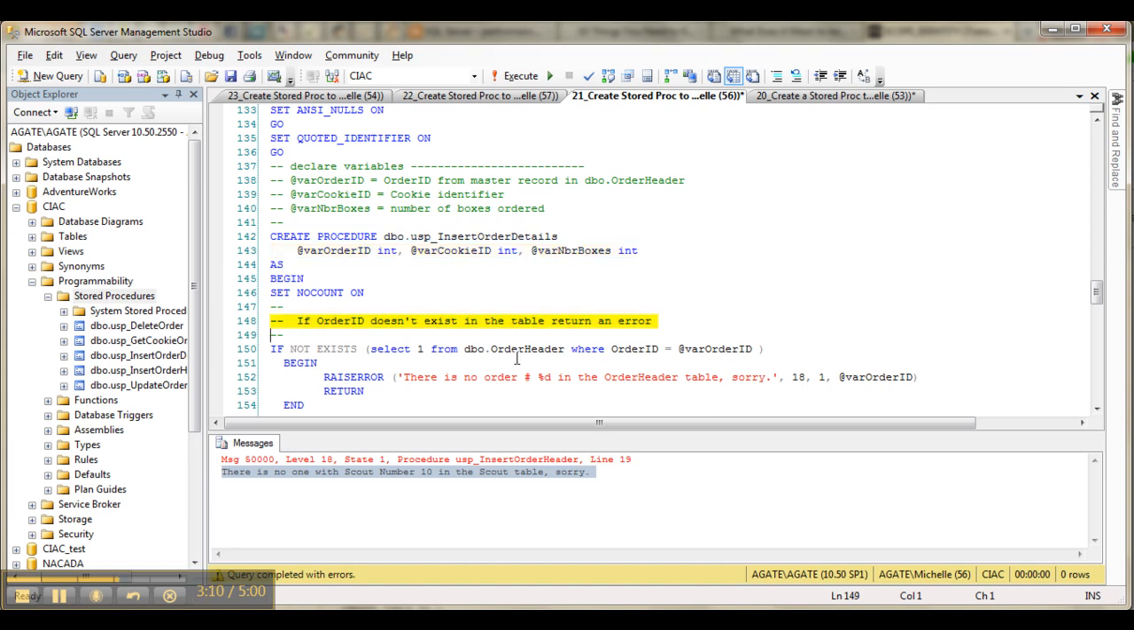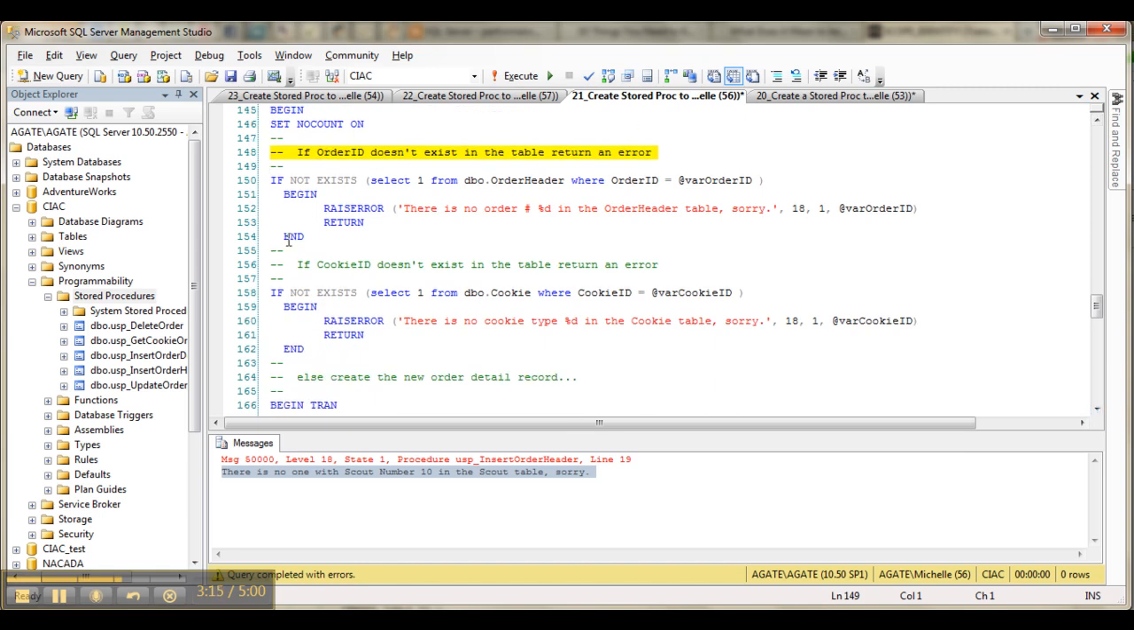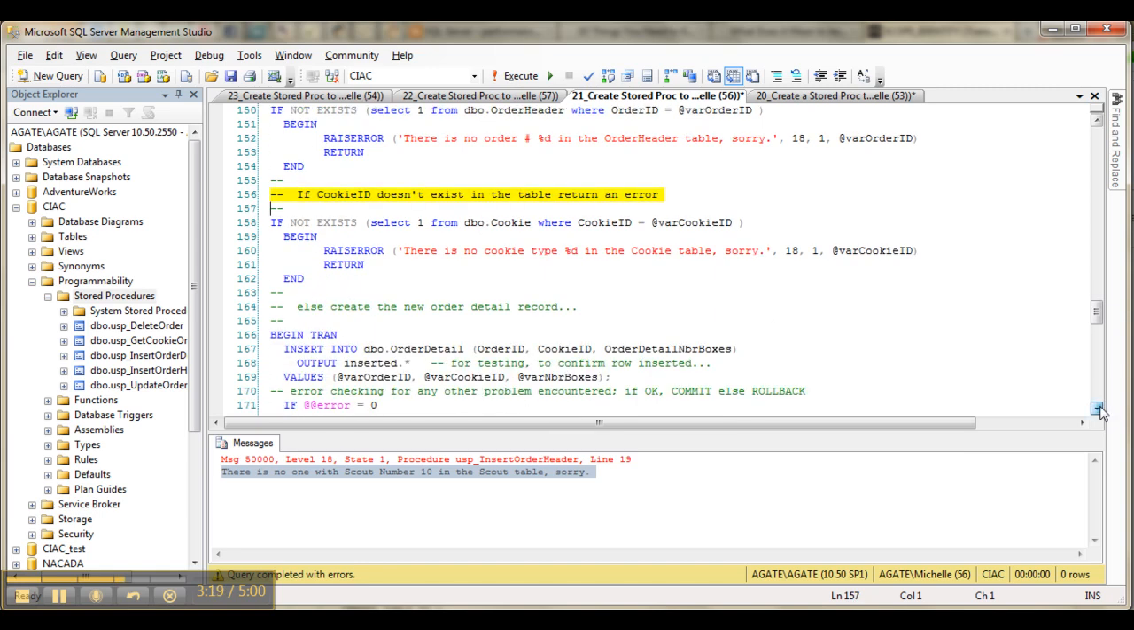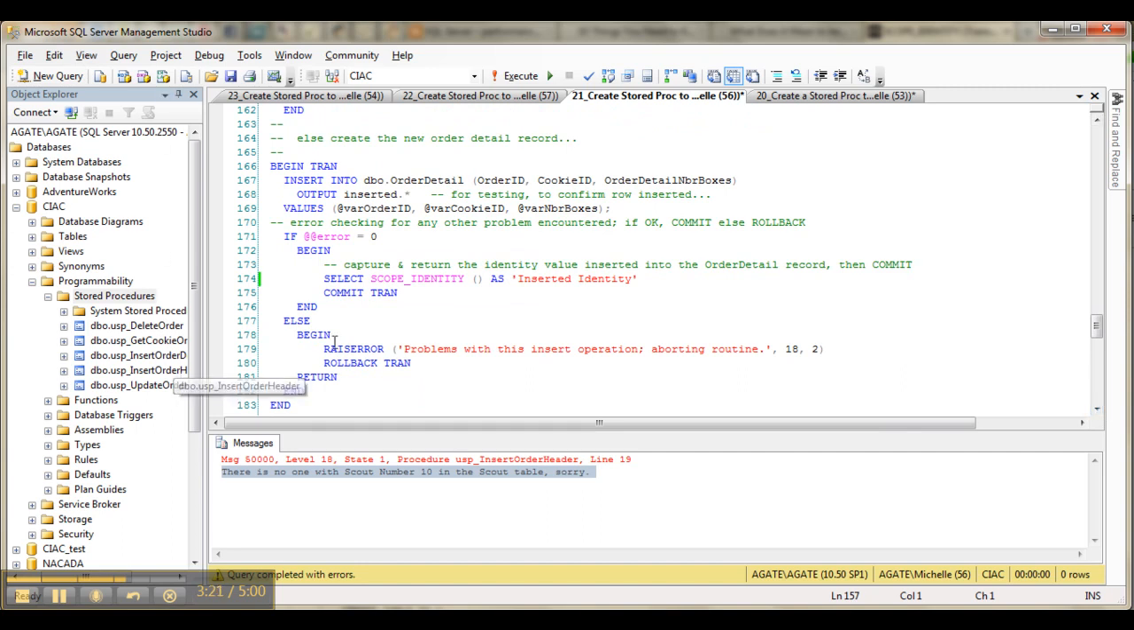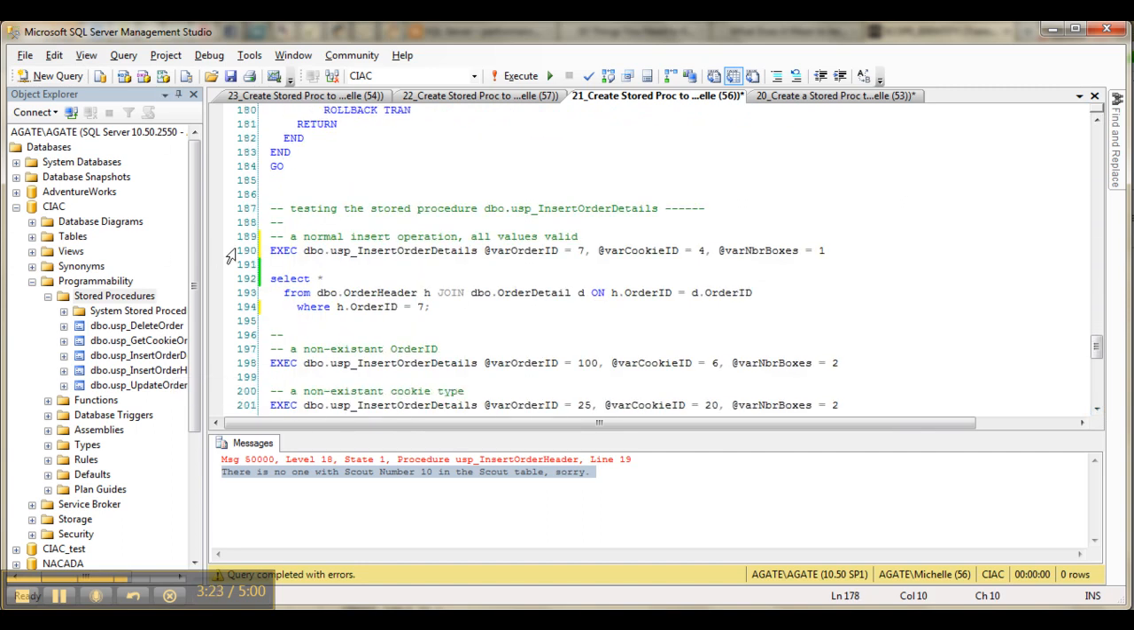If the order ID doesn't exist in the order header table, then return an error. If the cookie ID doesn't exist, return an error. Otherwise, create the detail record and test.